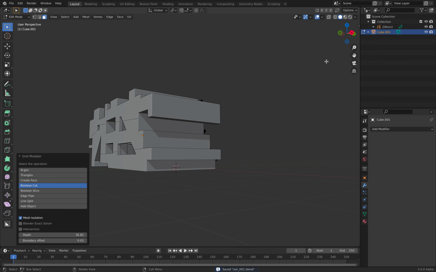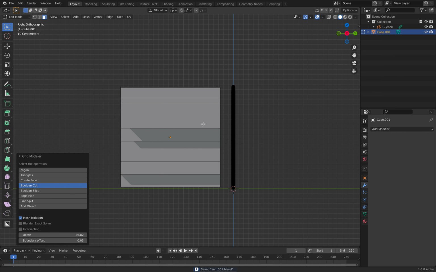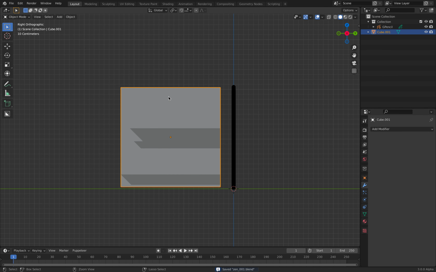So this letter from the side is pretty boring. I found, I think, something like this, BoxCutter is easier to make a cut.